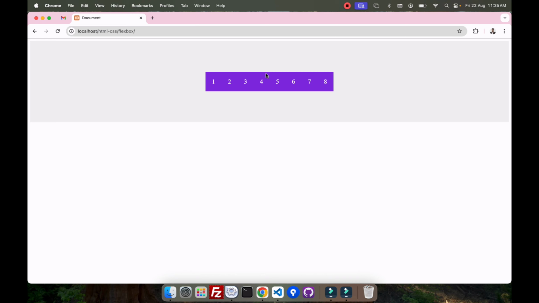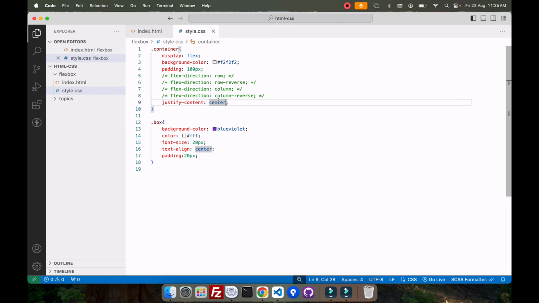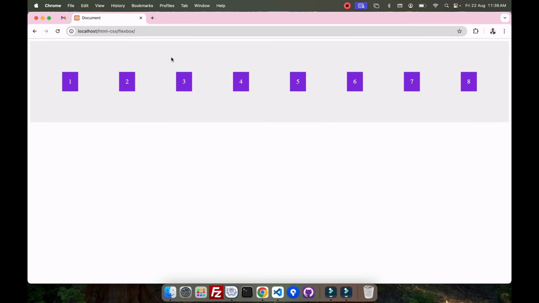Now space between. With space between, the first item sticks to the left edge and the last item sticks to the right edge, and equal space is distributed between the items. Let me show you how it works. Justify content space between. See.